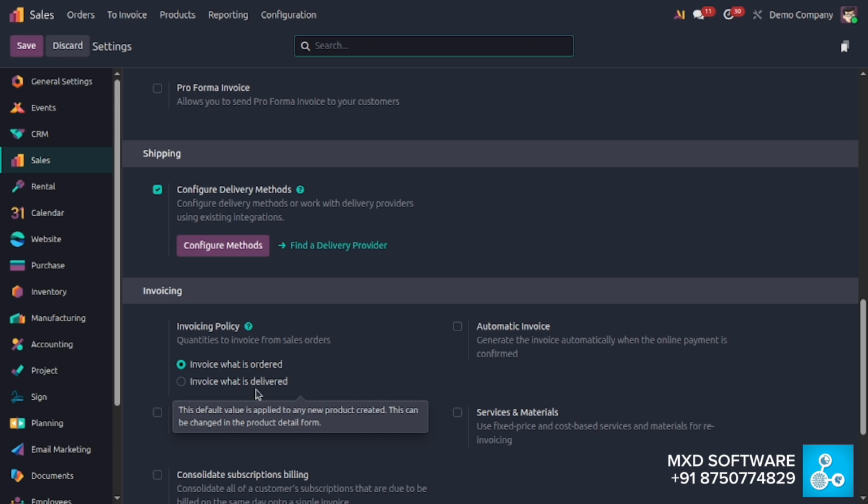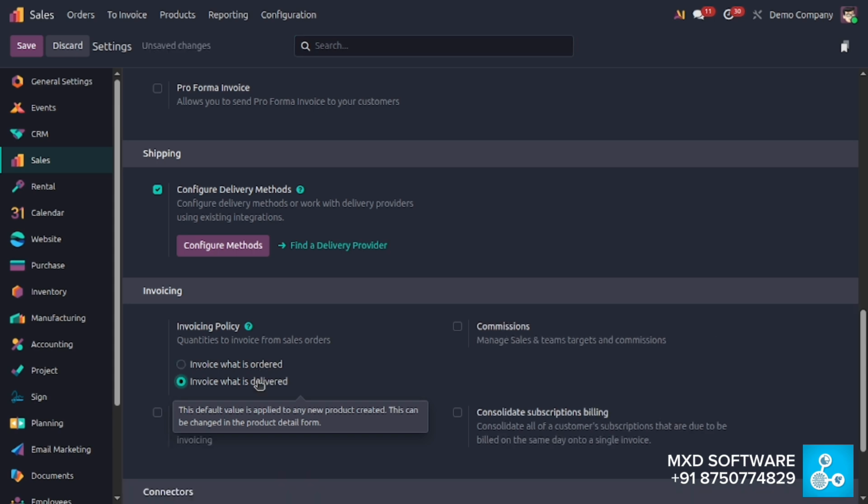So what do these two options mean? The first option, invoice what is ordered, means I would be able to create the invoice for all the items which are available in my sales order. Invoice what is delivered means I can create the invoice for only those items which are delivered to the customer. For the items which are not delivered, we can create a back order, right?